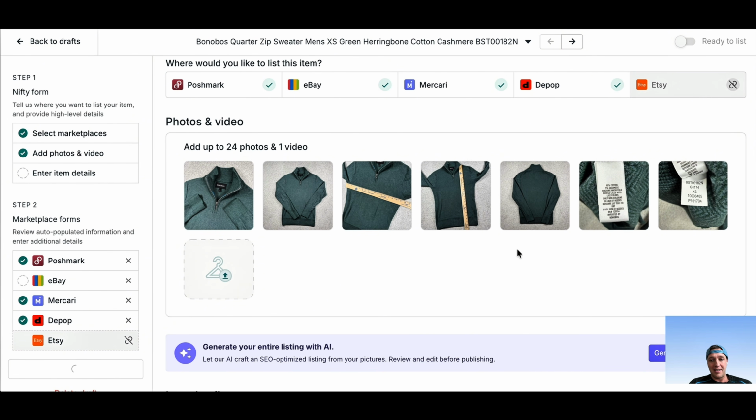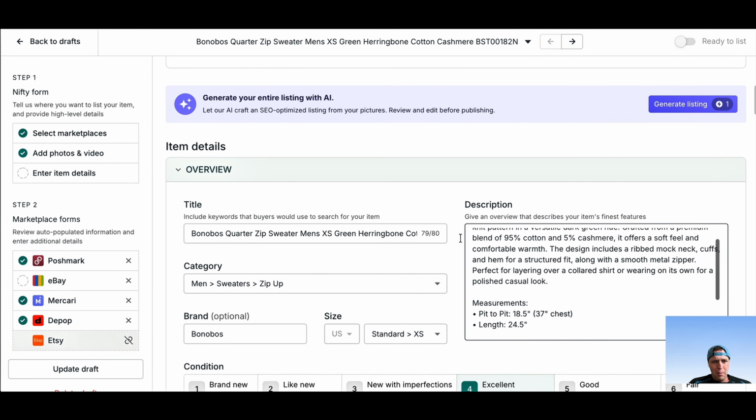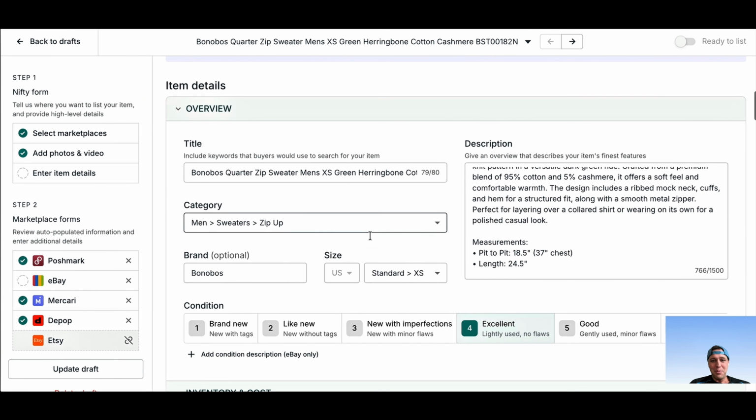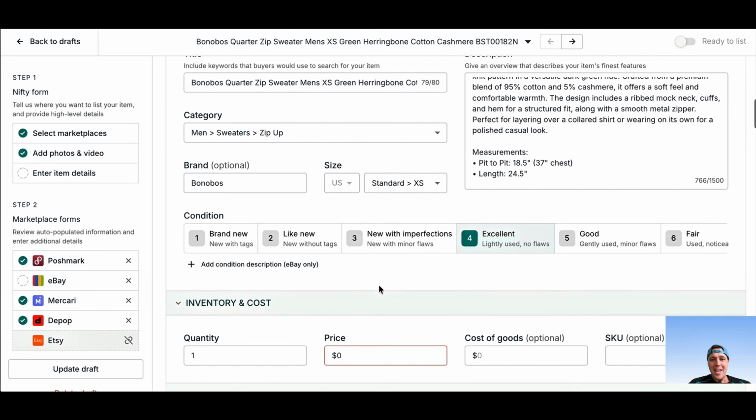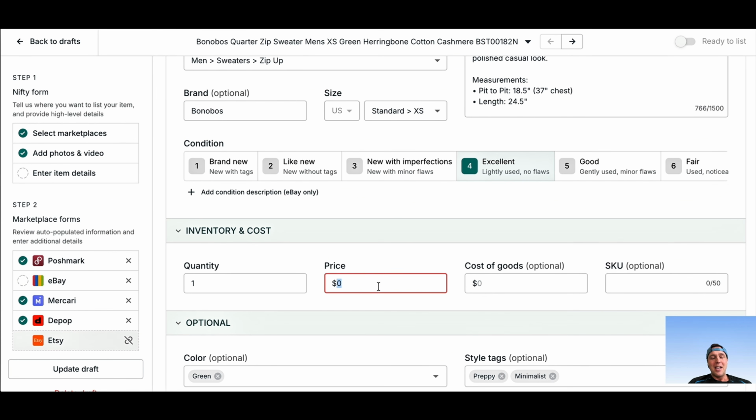Let's see if it's read exactly what it is. So let's see. Bonobos quarter zip, men's extra small, which it is, herringbone, cashmere, and it even put the style code in the title. So it's got cashmere, it's got your pit to pit, your length. It read all of that information. Now you have to figure out the price for this. You can go anywhere to figure that out. Obviously, you can go look at sold comps. We'll probably just put $32.99 for now, so we have an idea.